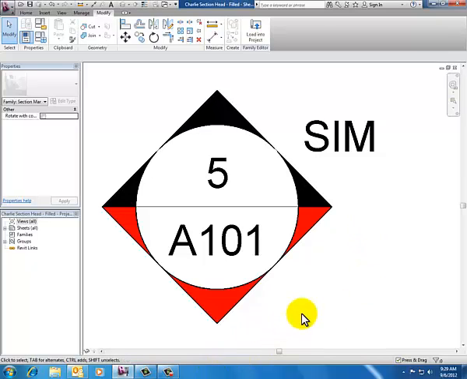So we're going to stop this video and we'll have a part 2 for annotations, and I'll show you how to get this section head into your project, your template, and apply it to your sections.